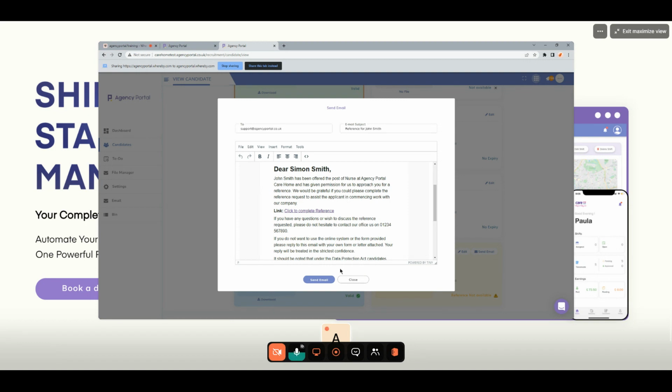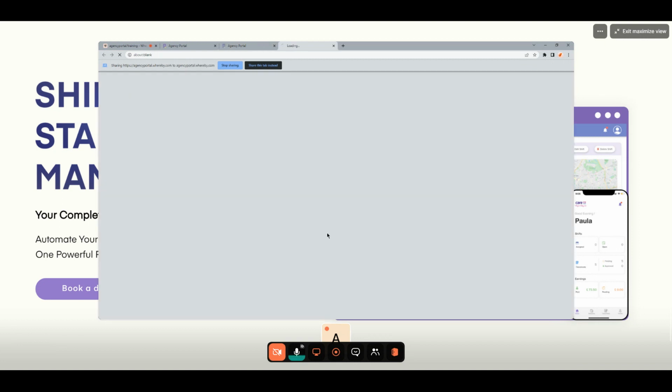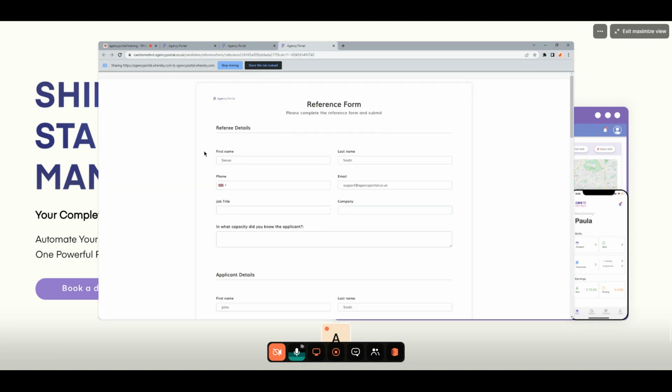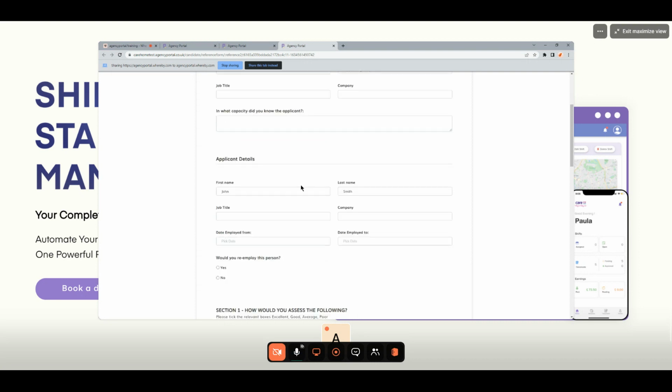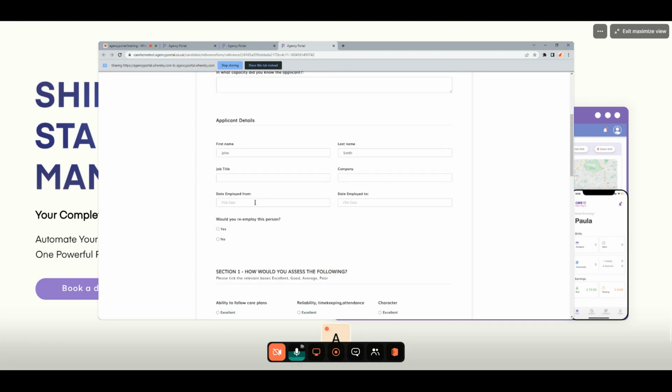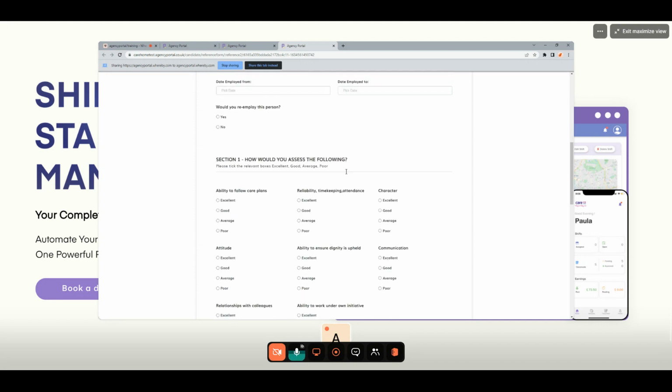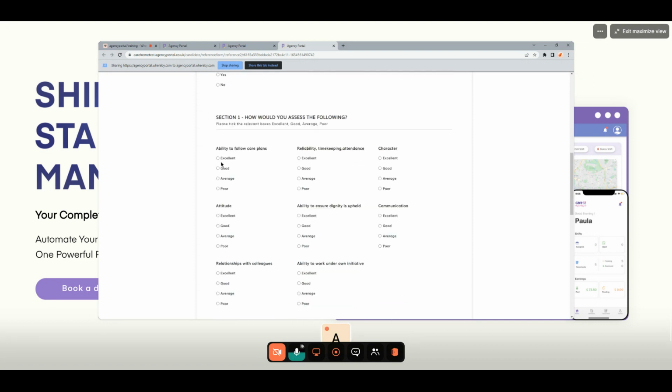So all you do here is click send email once you're happy with it, and then your referee will open that link and fill out this reference form. So they put their own details in, how they know the applicant, the applicant's details in, and would they re-employ this person, and then they assess the following skills. So they just have to tick the boxes for what they consider relevant for this person.